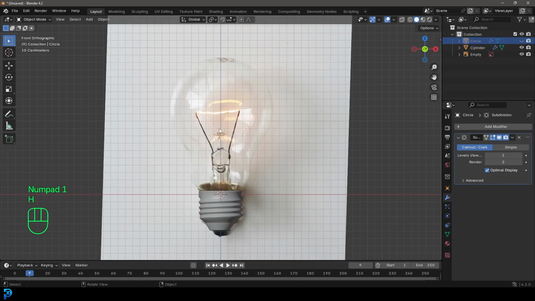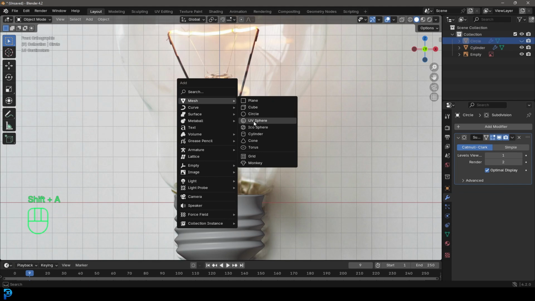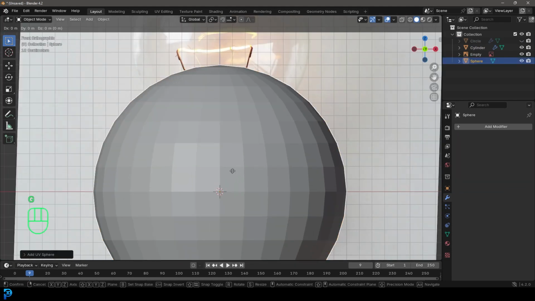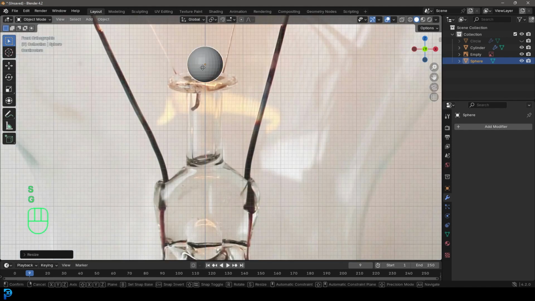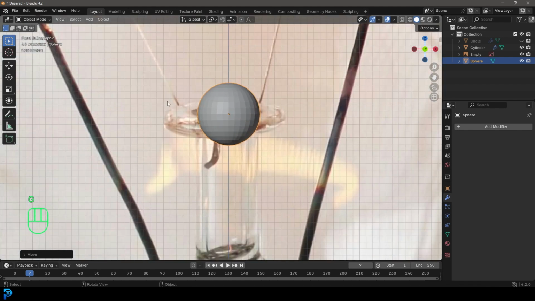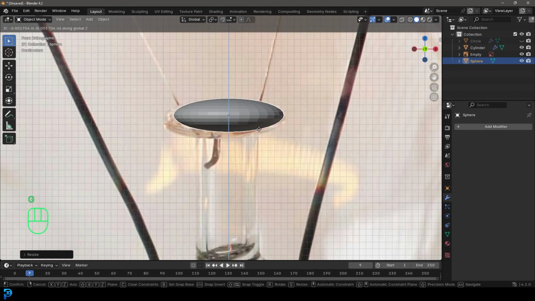So let's just hide the light bulb. And then we're going to go Shift A, we're going to go to Mesh Options, add in a UV sphere. G, Z, move it up, and then S to scale it. And we're just going to move it right here where this kind of thing is over here. And then we're going to go S, Z, and flatten it. And we're kind of trying to just make this thing that sits over here, this part.